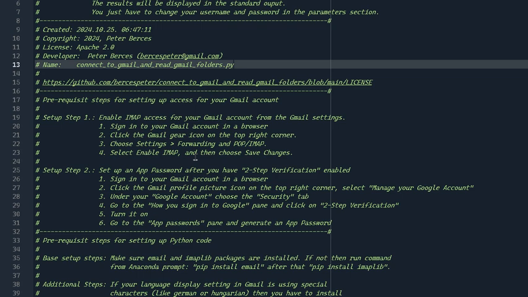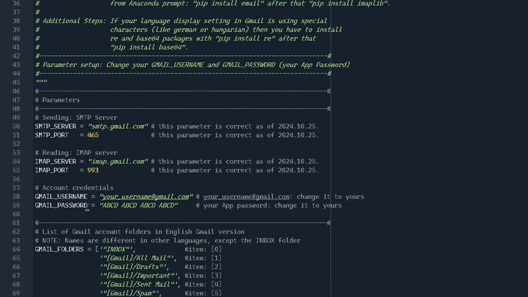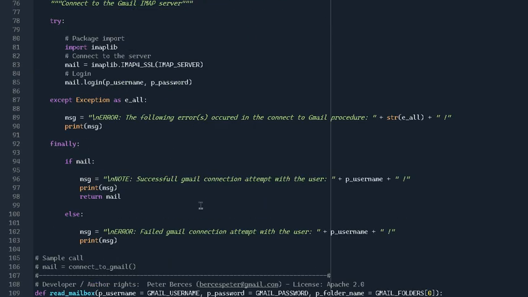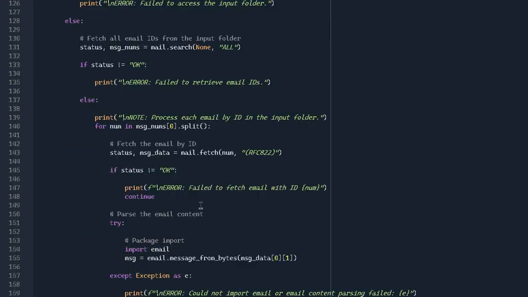After enabling it, you can go to the app password and generate one. Then you have to copy paste your app password here, and you can run the source code.